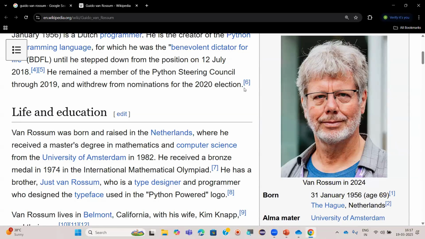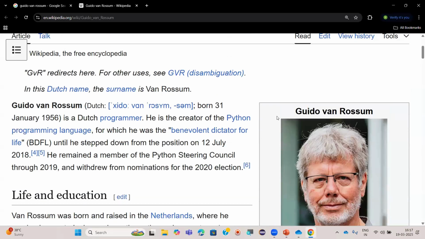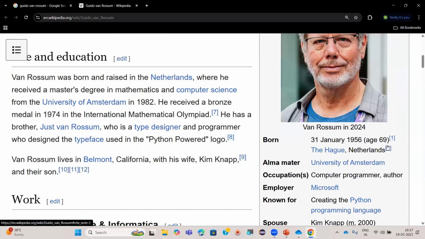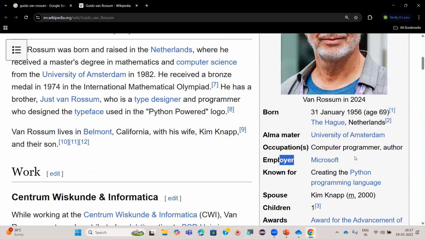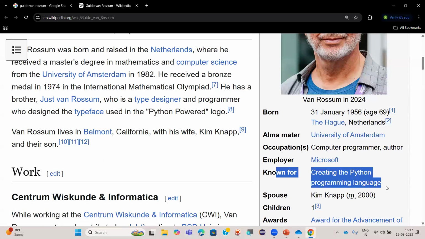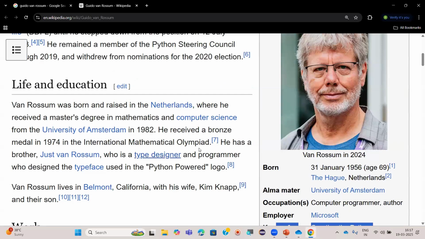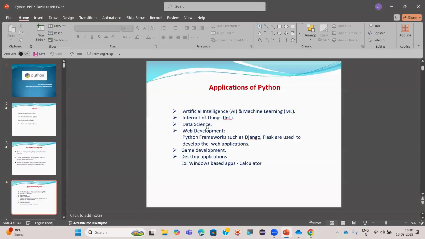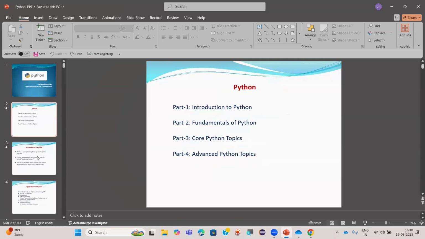So he is the person who developed the Python programming language, Guido van Rossum. He is an employee of the Microsoft company, and he is known for creating the Python programming language, right? That's not required, but if you want, you can go through what he has done, what his qualification is, and what he developed in the past along with Python. If you want to know, just go through that article.